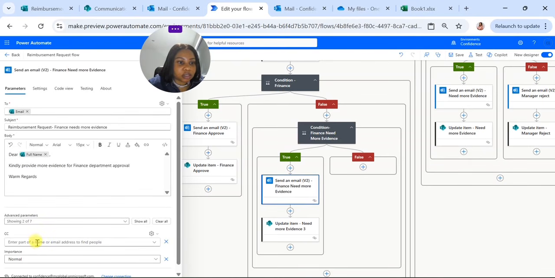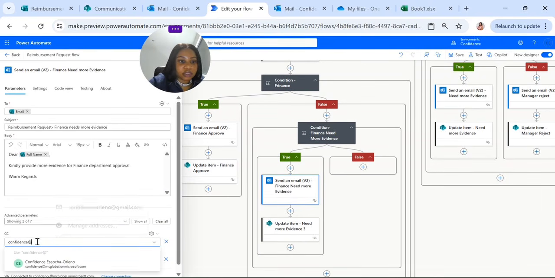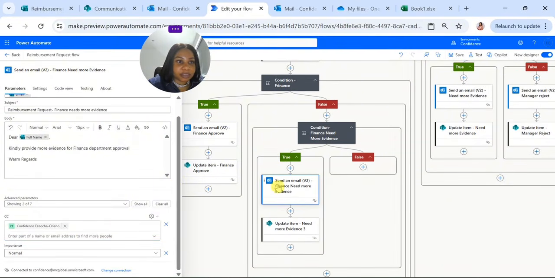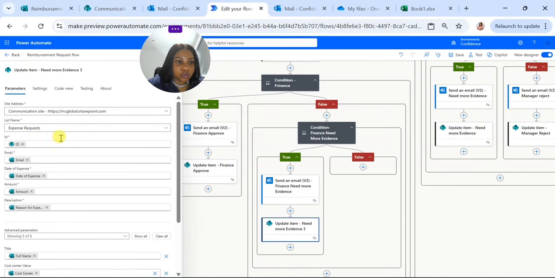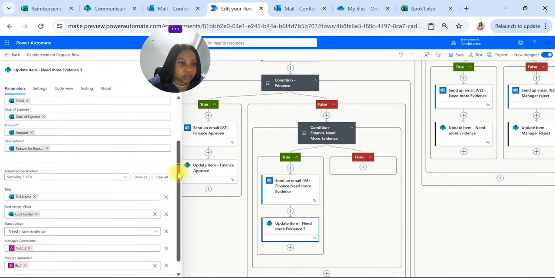So here, since I'm using myself as both the manager and the finance, I'm going to hard code this. Alright, so this is it here, and then that'll be all for the send an email v2 finance need more evidence. And then we go over to the update item and edit it too. So this part is good. ID, email, all of that is okay.